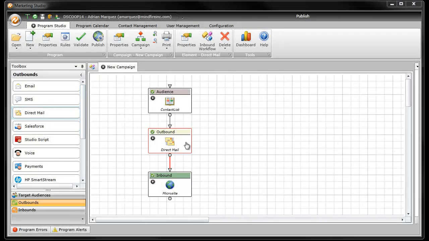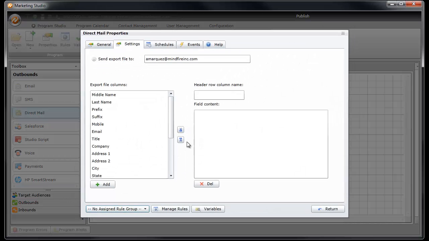To get started, we'll double-click on the Direct Mail element. This will take us to the Settings tab. Here we can configure who this file will be emailed to and all of the columns of information that this file will contain. Let's click on the Add button.